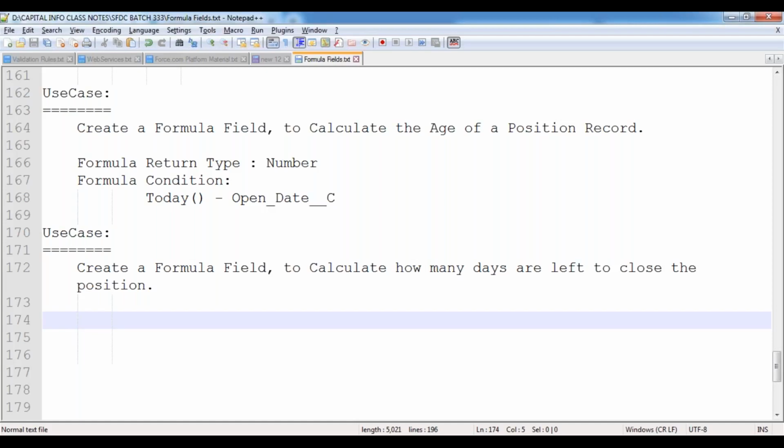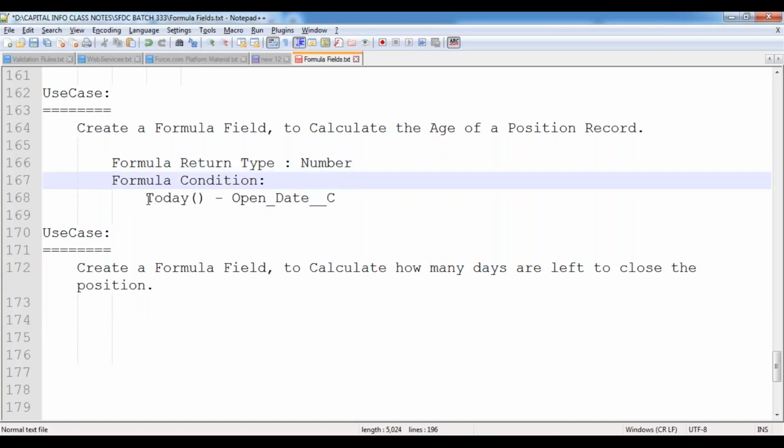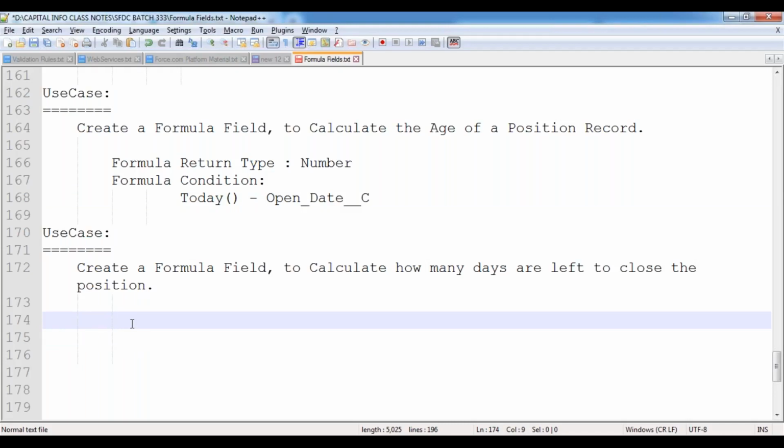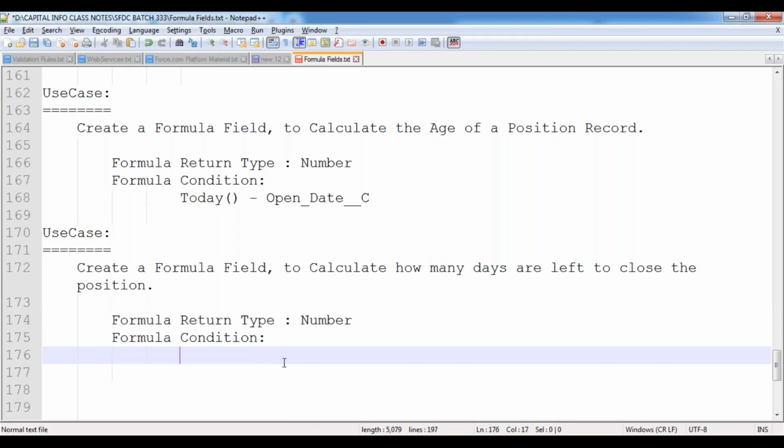Now, in this case, what can we do? How many days are left? It will be some number, because you have 10 days to close the position, or 15 days to close the position. Like that, it has to indicate to me here. For that, the formula return type should be number. So how can we do this here? What is the formula condition in this case? You have to specify that.